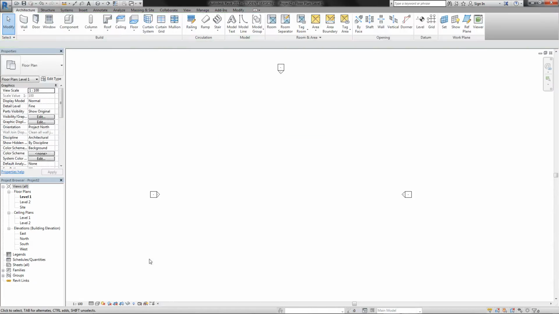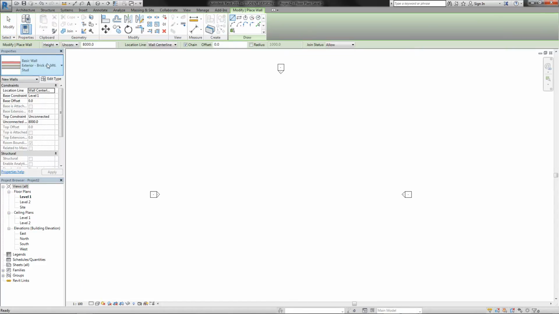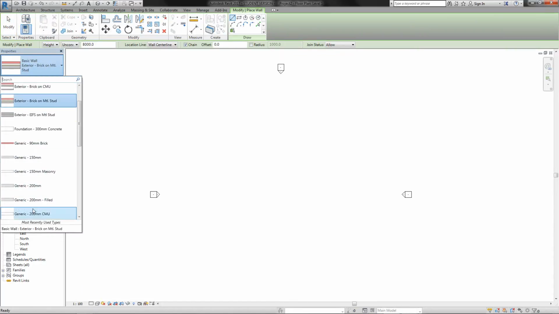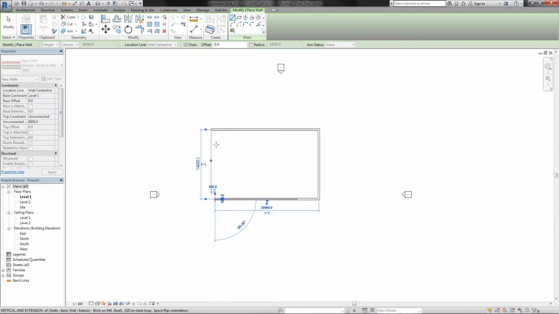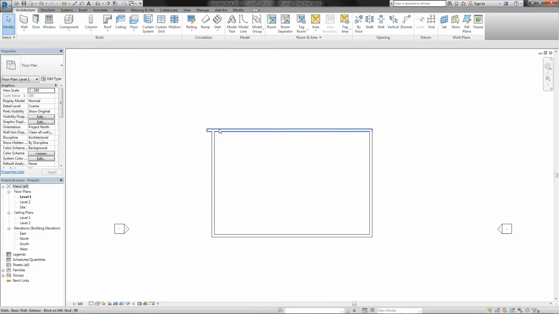So let's just do this. I'm going to delete this again and switch this back into a curve. I'm going to select wall and say generic, or no, let's keep it like brick for exterior, and then draw a rectangle like that. And it's not perfect because it was not supposed to be.